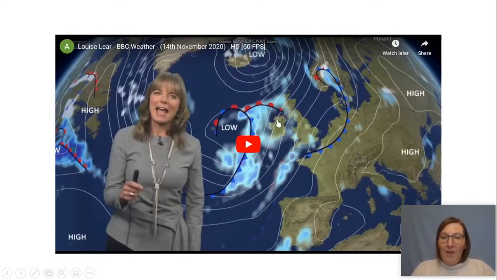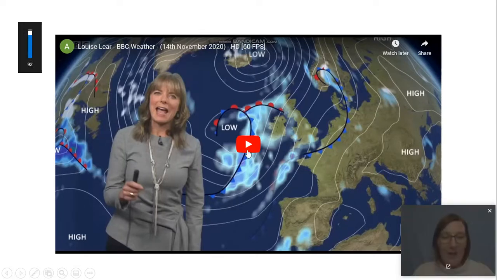Now, you might recognise this country here. That's right, it's the United Kingdom. It's the UK, isn't it? And we're going to have a little look at all the different things that she talks about. So I want you to really listen to what she says and look as well at the different symbols that come up on this weather map. All right, so are you ready? Let's go.